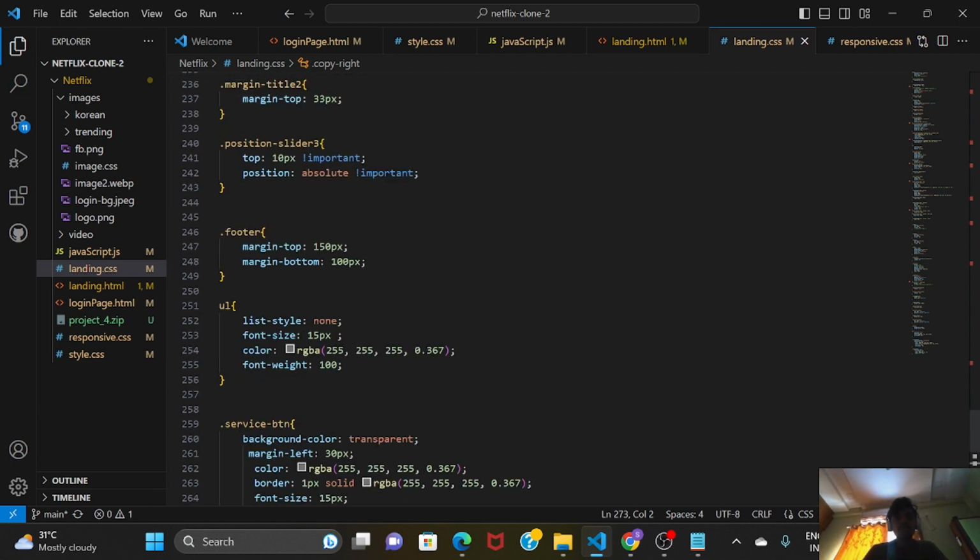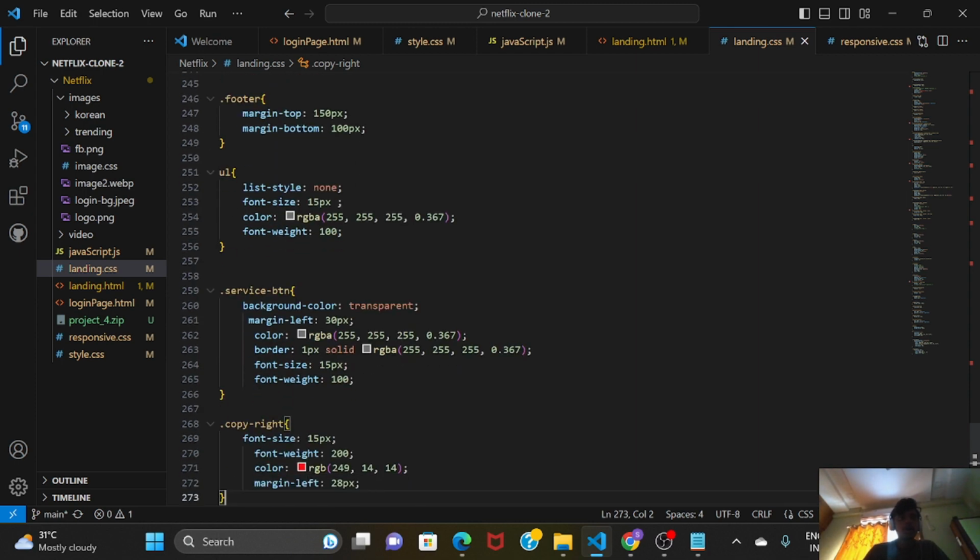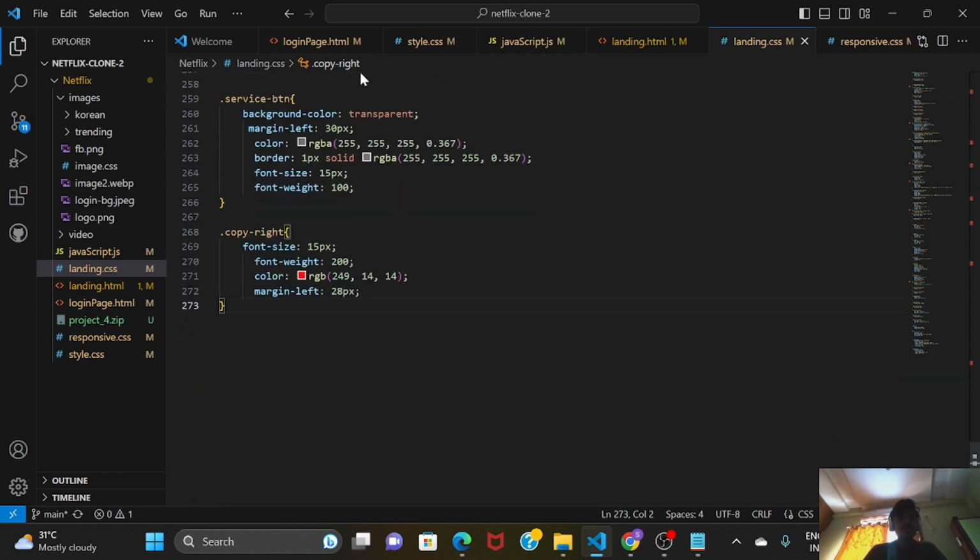For the footer, margin top and margin bottom as 150 pixels and 100 pixels, and a UL as a list type. We've adjusted the font size to 15 pixels, font weight as 100. The dot service button we've made 100. For the copyright, we've given the dot copyright class, and we've preferred a few font sizes and font weights in that.